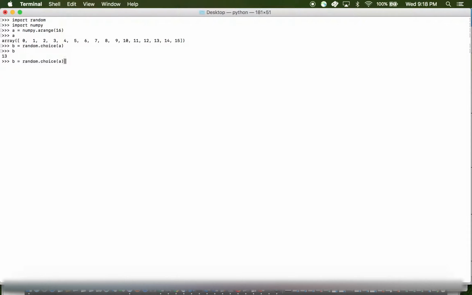Let's again call B is equal to random.choice, and let's print B this time around. So the value is 1. Let's do it one more time. Value of B is now 8.